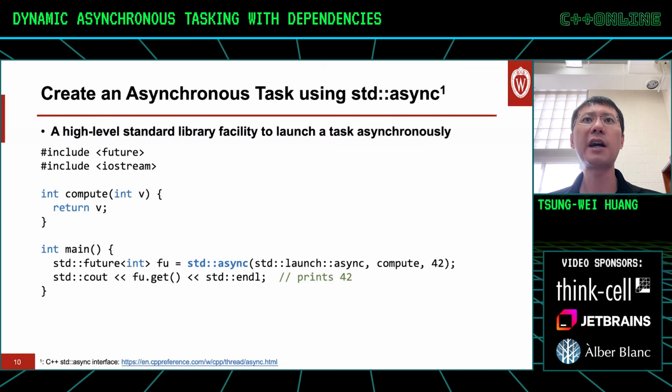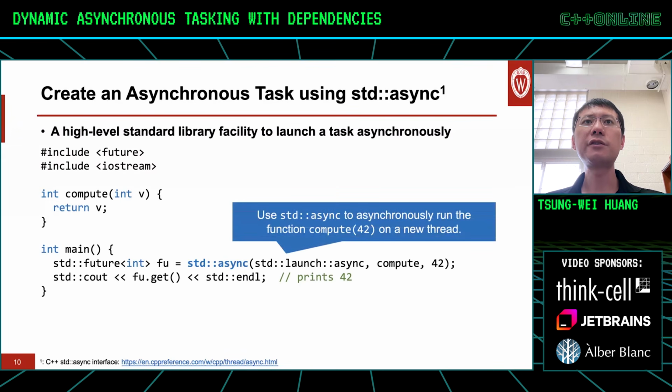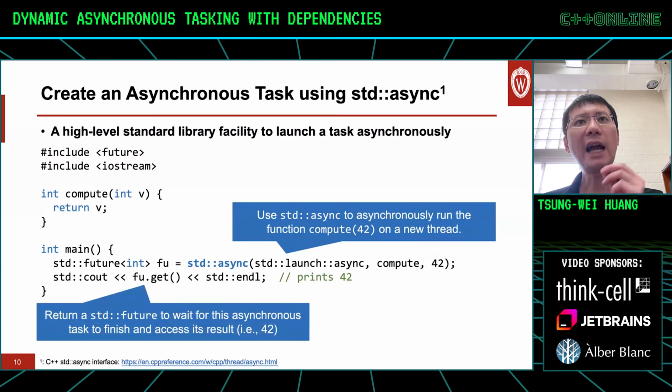For example, here I have a function, compute, that does nothing but return an input argument. We use async to asynchronously run the function compute on a new thread. And that std::async will return a future object for us to wait for this asynchronous task to finish and access its result. In this case, it will be 42. Very simple.